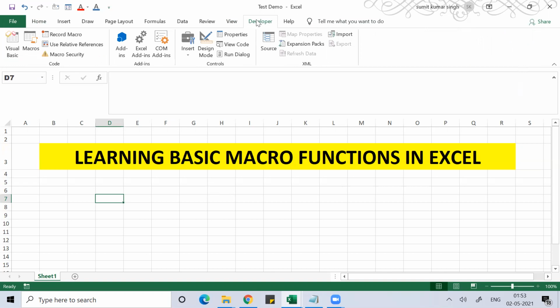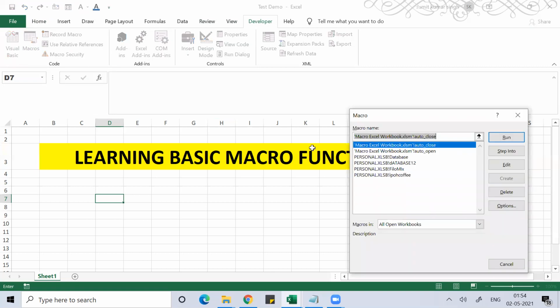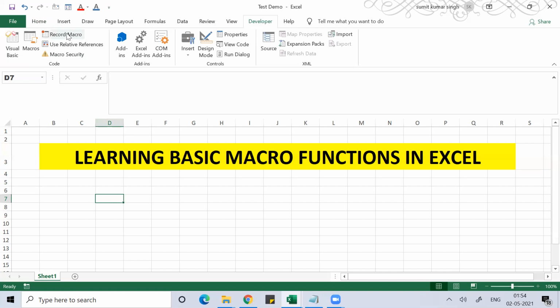When we talk about working on macros in MS Excel, the first thing that should come into your mind is the Developer tab. Under the Developer tab, you can find Visual Basic, where you can write macros. You can see Macros, and if you click, you can see existing macros, if you have made any till now. Under Record Macro, you can record a macro. And then Macro Security, Use Relative Reference, all that we'll talk about.